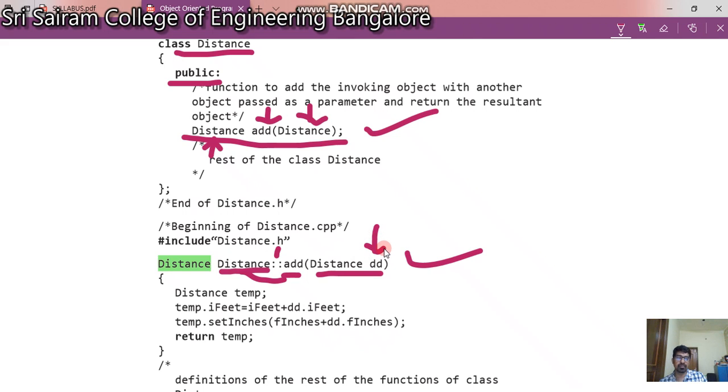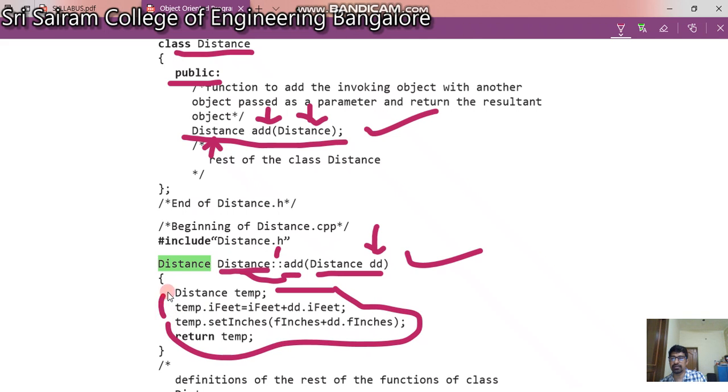So object as a parameter. And look at what your add function returns. The add function returns a value of type distance. I've created an object of the class distance, which is temp, and I'll be doing a few calculations, where inches will be converted into feet.